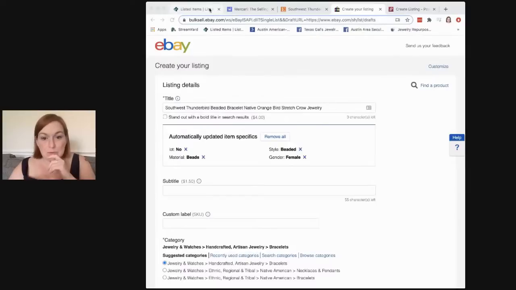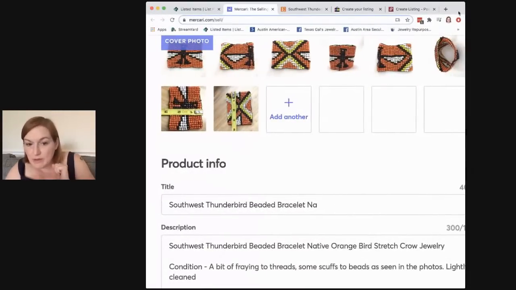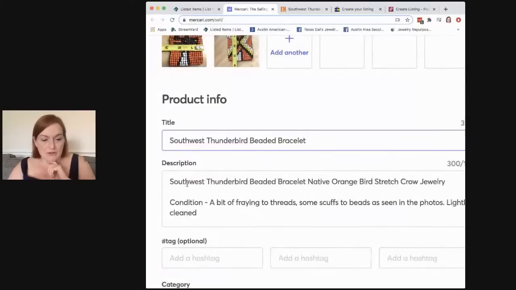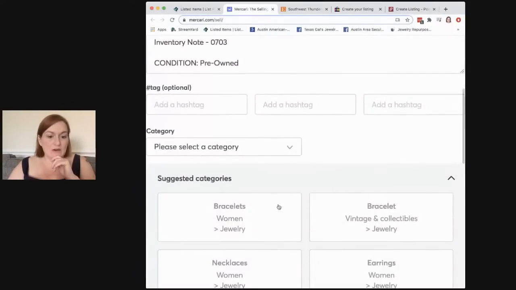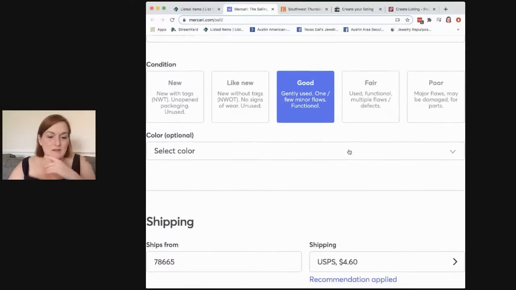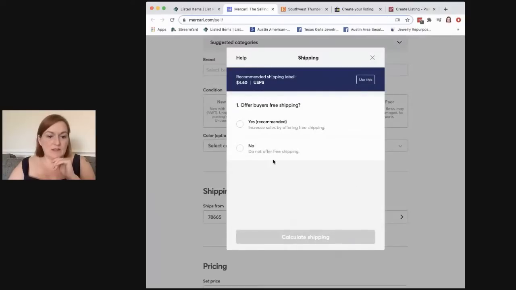How about that? Okay, so let's start with the Mercari listing. As you can see, it chops off the title. Let me zoom it in so y'all can see a little bit better there. Okay, so that Southwest Thunderbird beaded bracelet, I'll just leave it at that. Again, my first line is that big long title that I like to come up with. So scrolling down, category, bracelets, I leave it on good. I don't always select the color and stuff. So here, when it gets to shipping, I select no.